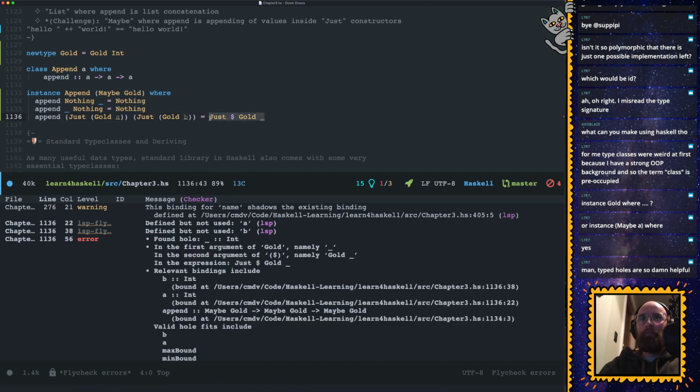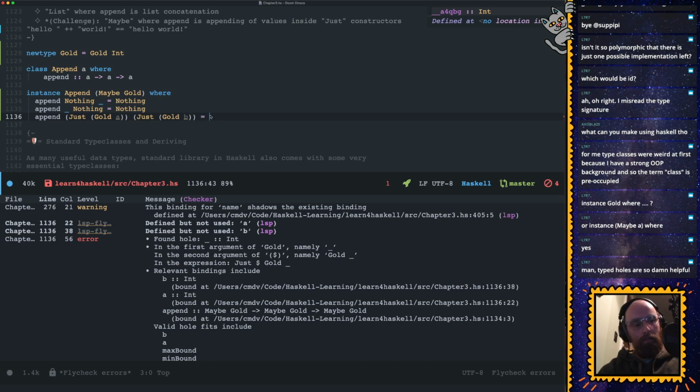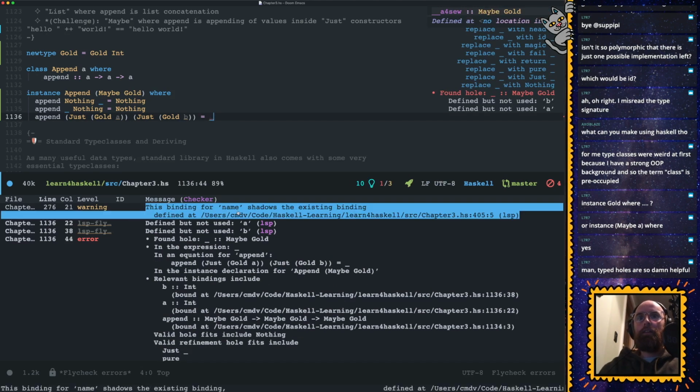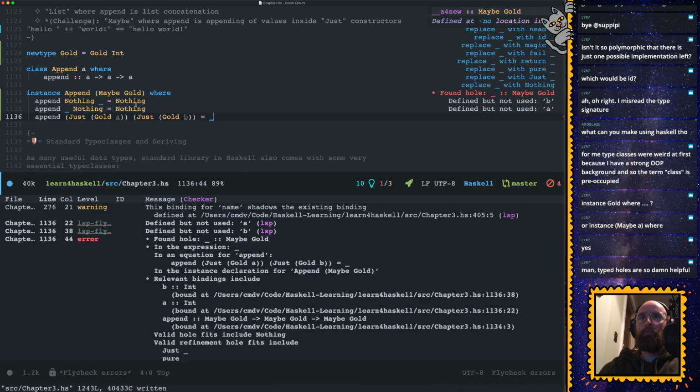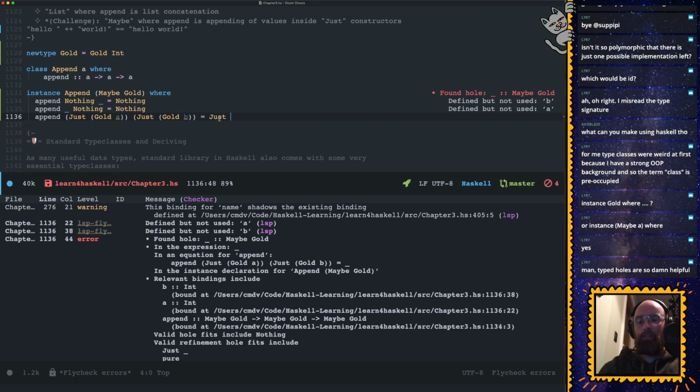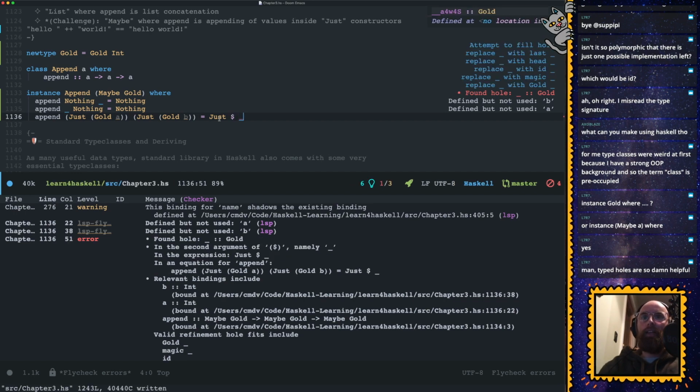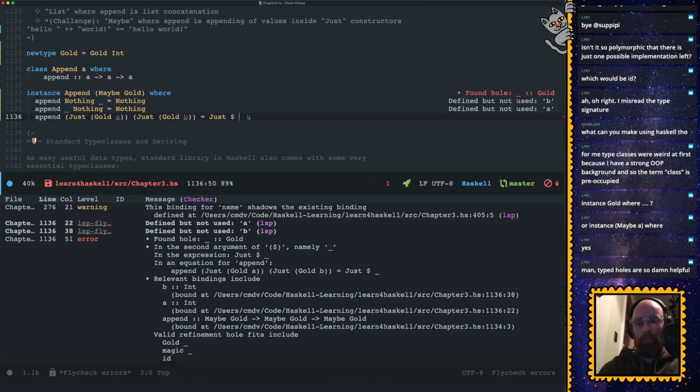So we've gone from like this. Right, found a hole, Maybe Gold. Okay, we've done the Nothings of Maybe. We know that Maybe's got a Just and Nothing. So let's make it a Just. Obviously, it's going to potentially be more than one value. Let's go. Next, found type hole. It's a Gold. Okay, cool. So let's do Gold. Let's find out.